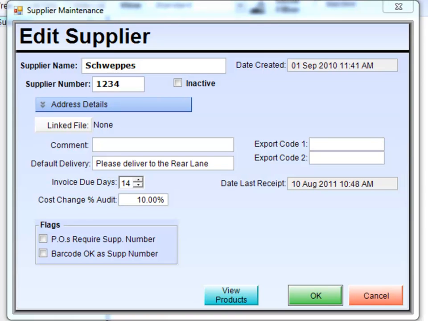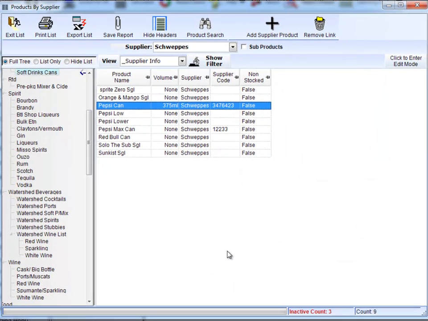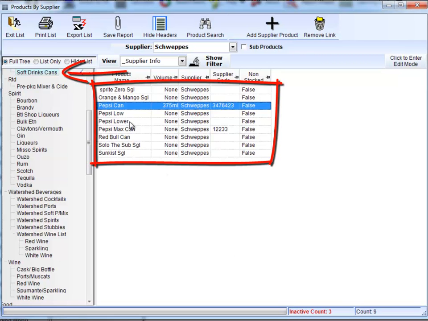Below these settings, along with the OK and Cancel button, we have a View Products button. This will simply show me all the products that are in the system that are supplied by this supplier. You'll see here, these are all the products.